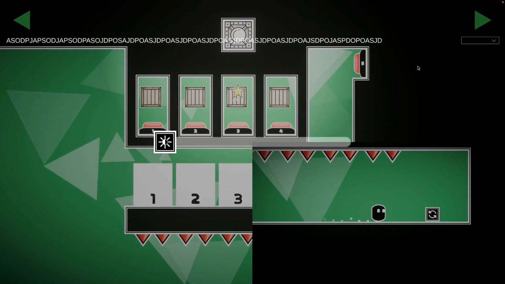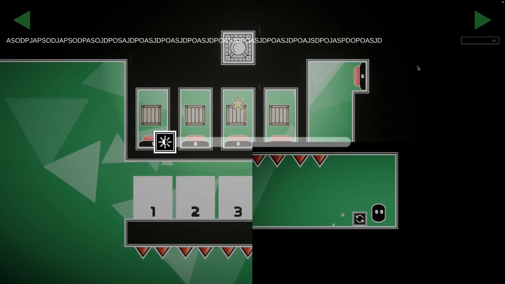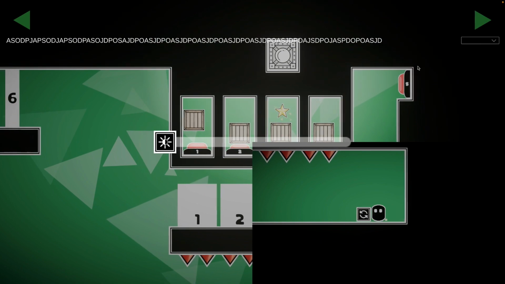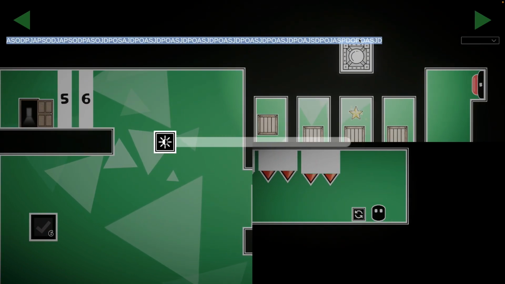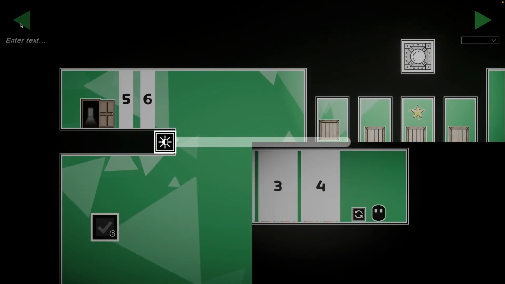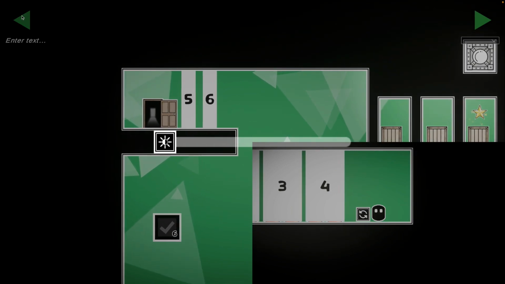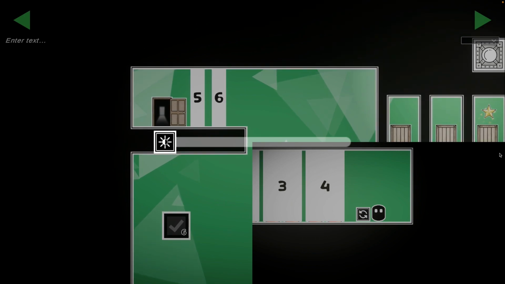Basically, the inspiration behind that puzzle was I was just trying to brainstorm different ways that I could use the text. And I thought, well, I could lift a bunch of boxes up all at once, which would be pretty cool. So there's that. Oh, I gotta get the star.